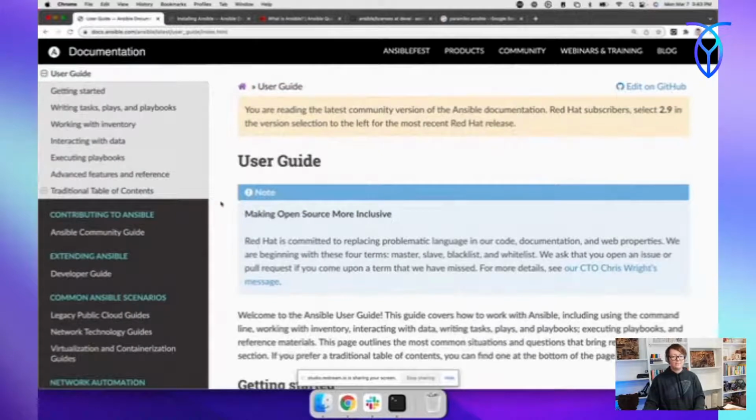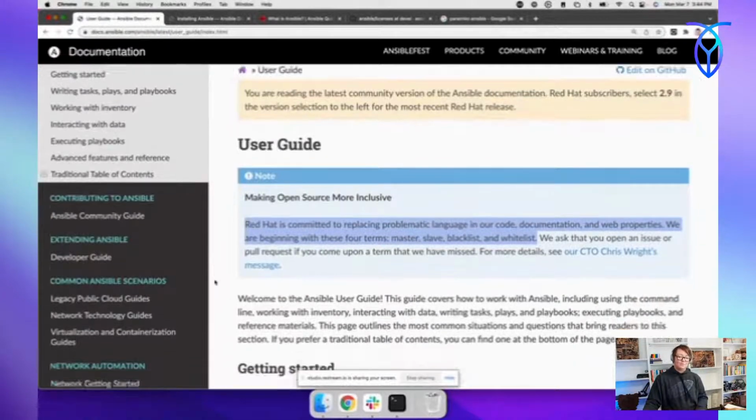Let's look at the user guide. Oh my gosh, I love you so much. Red Hat is committed to replacing problematic language in our code, documentation, and web properties. We are beginning with these four terms: master, slave, blacklist, whitelist. We ask that you open an issue or pull request if you come upon a term that we have missed. For more details, see our CTO's message. That's cool.